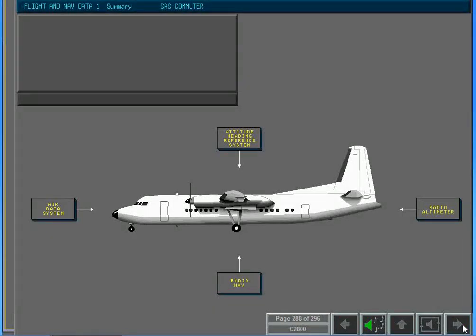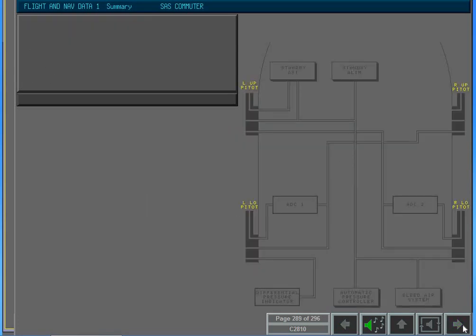The flight and nav data system includes 4 separate subsystems: the air data, AHARS, radio nav, and radio altimeter systems. The air data system uses pitot-static pressure derived from 4 pitot-static heads. The pressure data is supplied to 2 air data computers, which in turn supply other aircraft systems with speed and altitude data. Pitot-static pressure information is also supplied to the standby instruments on the flight deck.